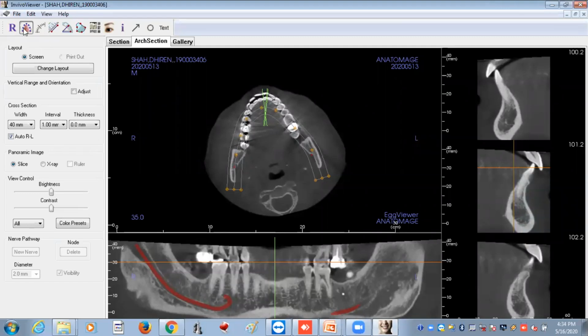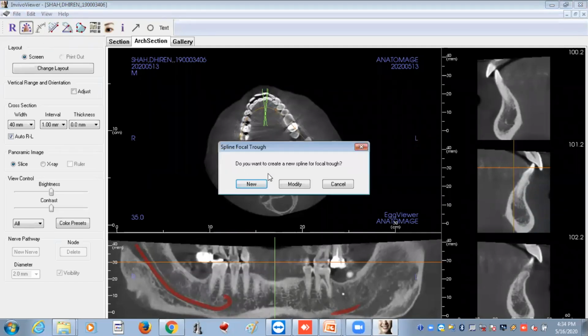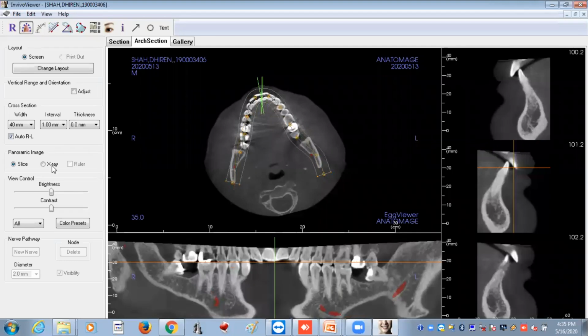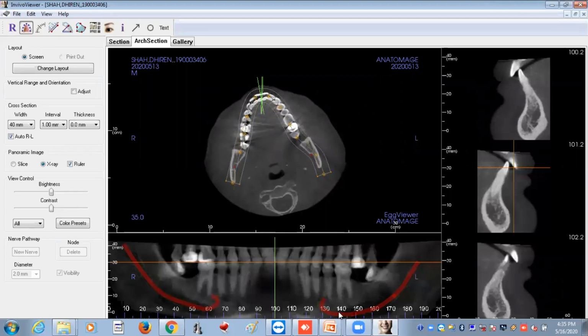But if I want to reform an arch or just to check it, I can select this area. Here you can see this is the formation of a new arch. So I'm just selecting the new arch. Just by clicking this area, you can see I am forming an arch, because there is variation in individual jaws. So I'm just selecting the entire arch. So now we are able to see the pano image over here.